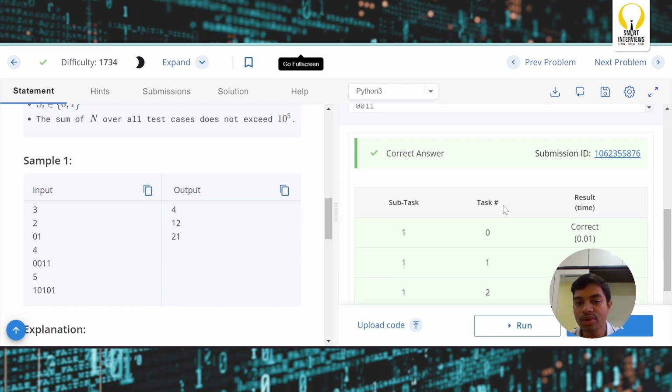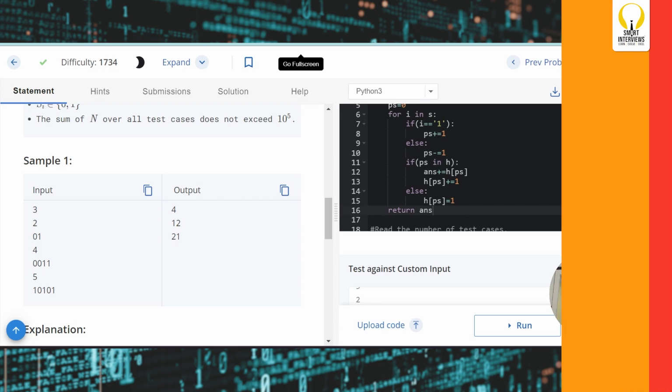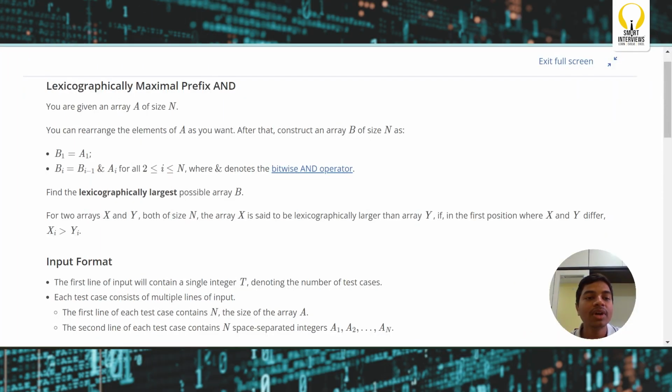Yeah, all the test cases got passed. Moving to the next problem, lexicographically maximal prefix AND.